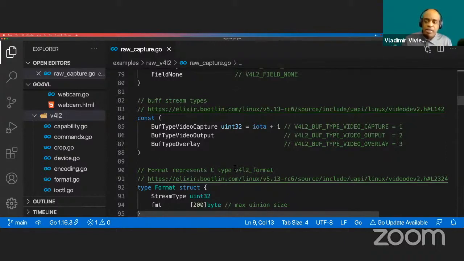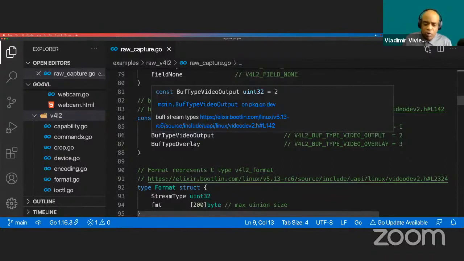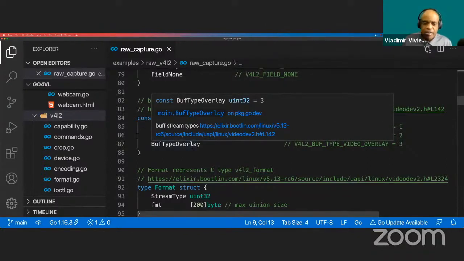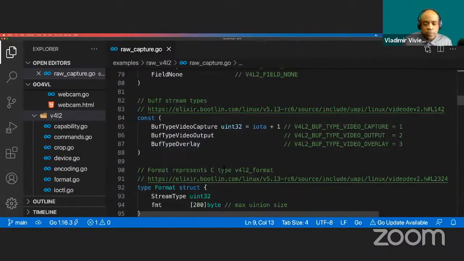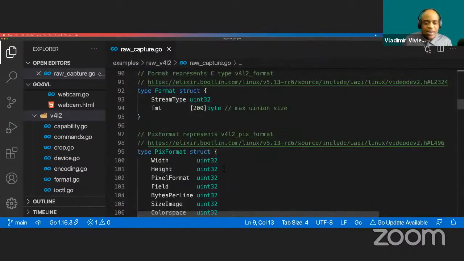Here, we want to tell the driver that we're interested in doing video capture. We're not doing video output, nor are we doing video overlay. I can actually delete these 2 lines and my code will still work. All right. Now, the first type that I need is called format, and we're going to use it to tell the Video4Linux API what format we want to use.